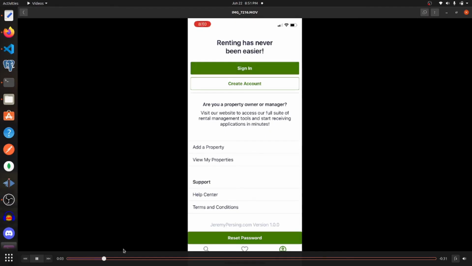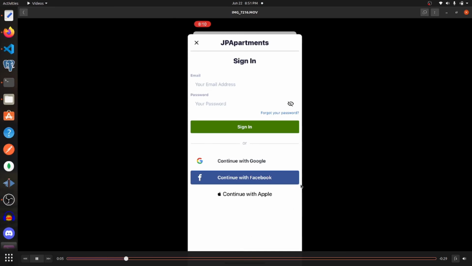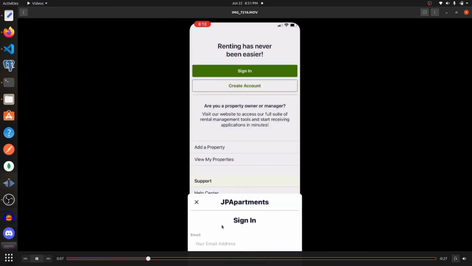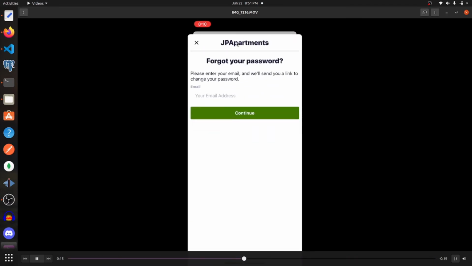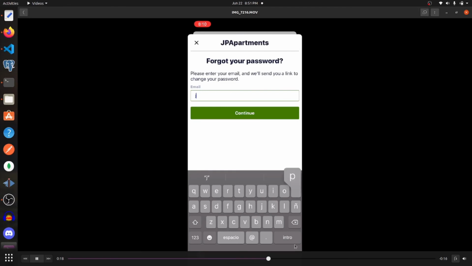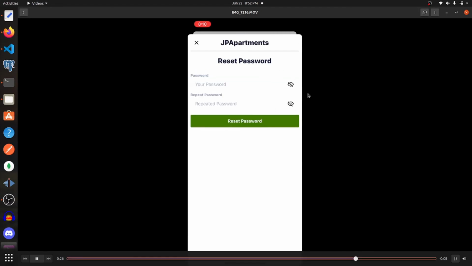And in case you were wondering, this is what it looks like on iOS with the Apple button down below for the sign in screen, and then sign up screen. This is what it looks like. For forgot password, this is what it looks like here. And then this is what the reset password looks like.